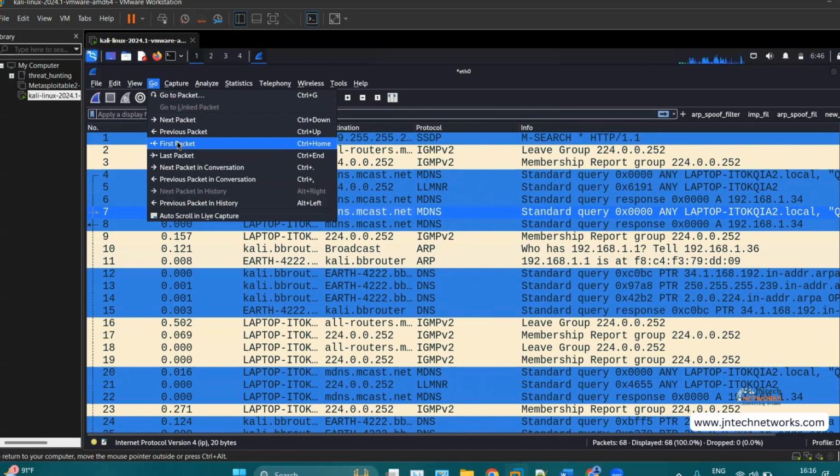We can go to the last packet and then we can go to the next packet in the conversation and so on. We have many options. And here we have this auto scroll. Auto scroll will keep on scrolling if Wireshark is capturing packets, which is in the live capture, and the packets will keep on scrolling down until we press the stop button. So it is a feature of auto scroll.